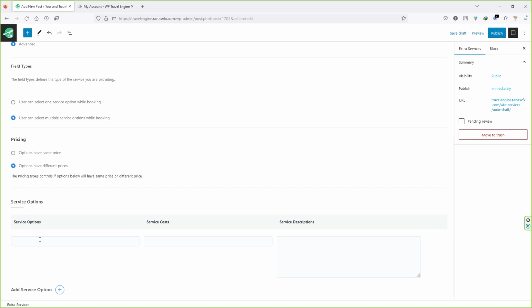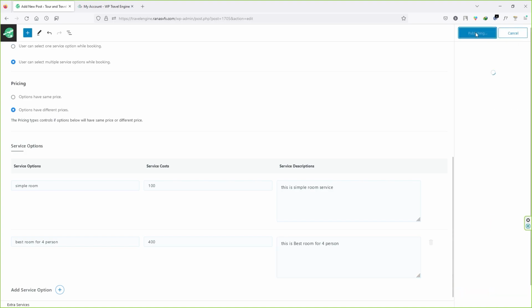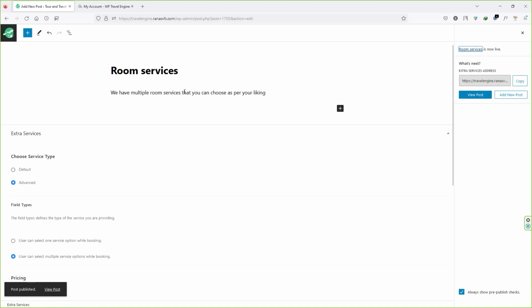First of all, we have the service option. Type the name of the service. Let's say simple room, service cost $100. Description, this is simple room service, something like that. Let's create more by clicking on add service option. This time I would say best room for 4-person, cost will be $400. This is a best room for 4-person. So you can keep adding as much services as you want. Once you do it, click on publish button, hit publish once again. So we have created the room services extra service.